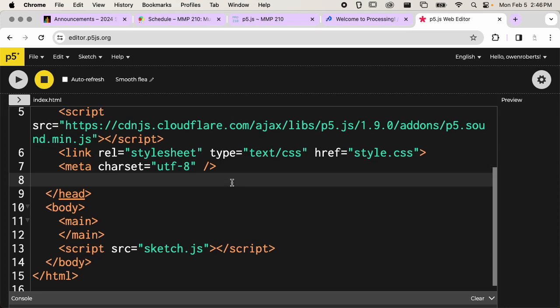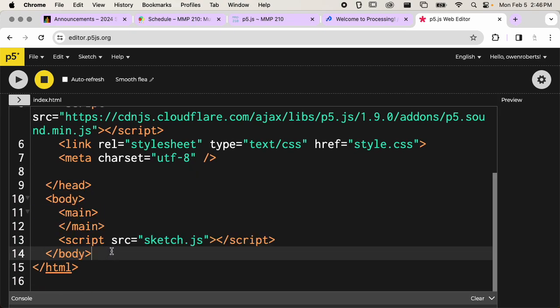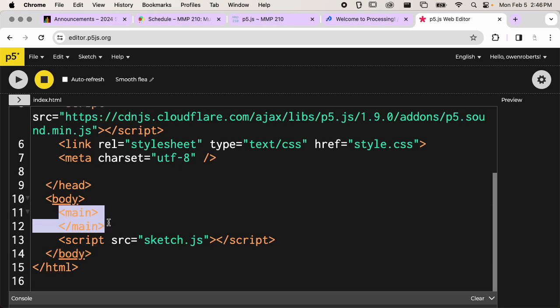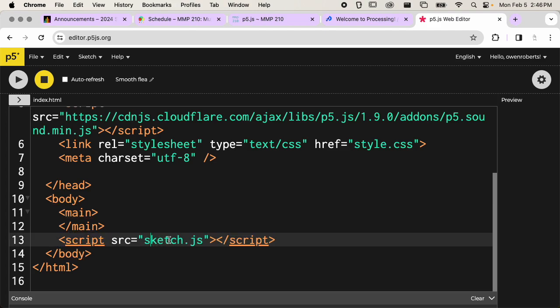Okay. Then the body section of our website barely has anything in it. There's this main section that doesn't have anything in it. You could put stuff in there if you want. And a script linking to our sketch.js. So that imports our code, where we write our own code in that sketch.js file, into the website.